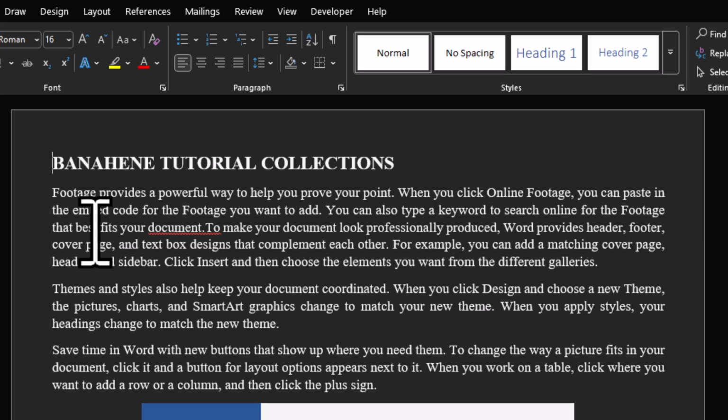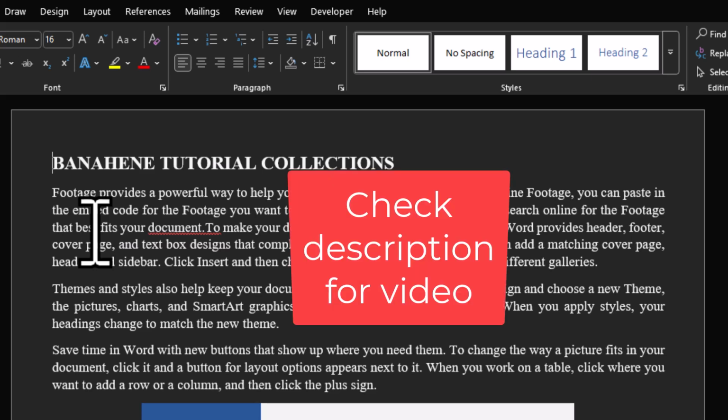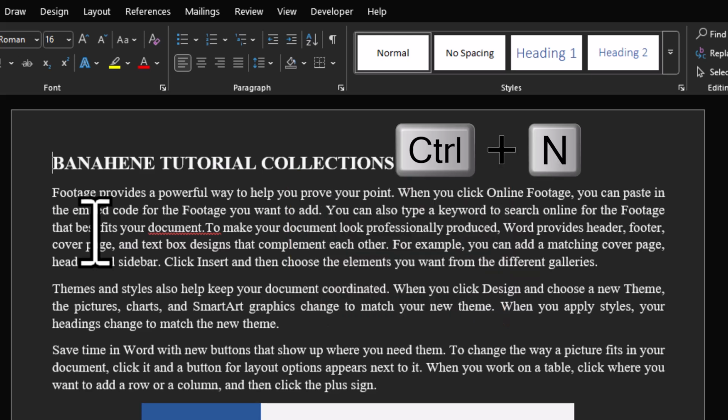Now that this is an existing Word document, I want to create a new Word document using a simple keyboard shortcut. And if you want to learn keyboard shortcuts, I have a separate playlist for that, and I'm going to drop that link in the description below. So I'm going to hold Ctrl+N on the keyboard.